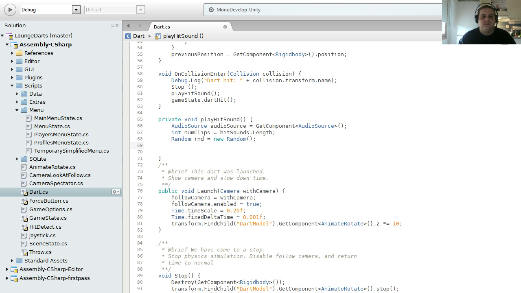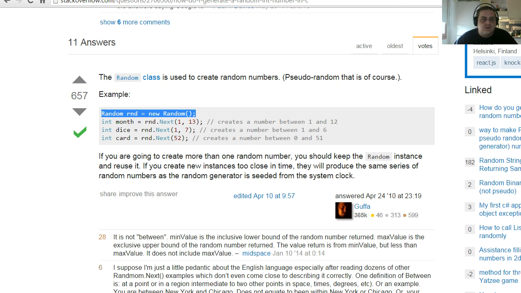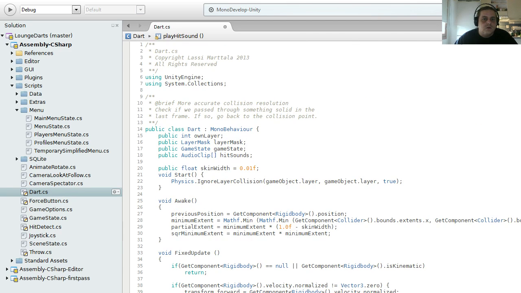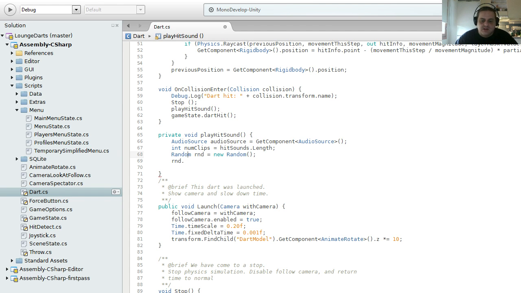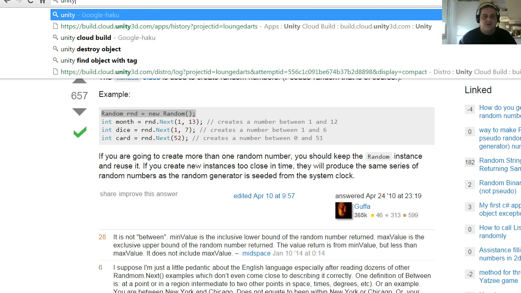So, and RND, what was it? No. What on earth is this random class? F12. That's probably not what I'm looking for. Yeah, it's in the Unity engine. What the bloody hell? Okay, so Unity has its own random thing. So let's use that instead. Unity random.